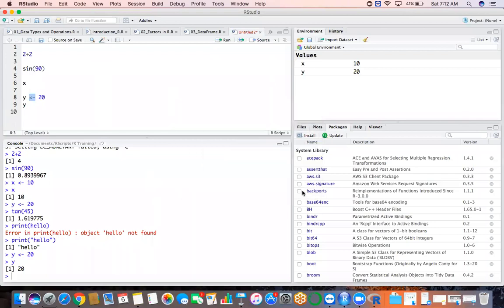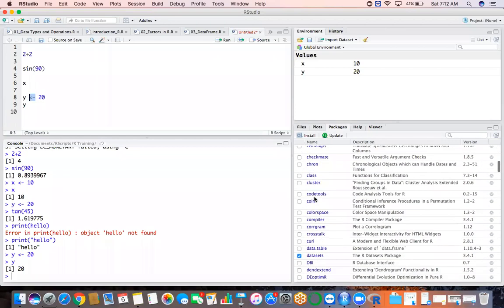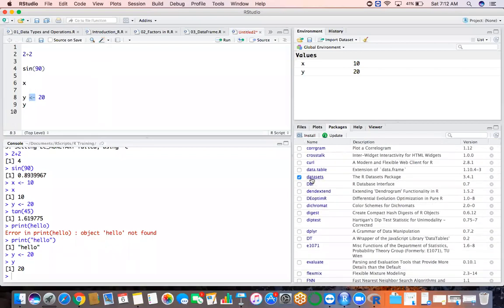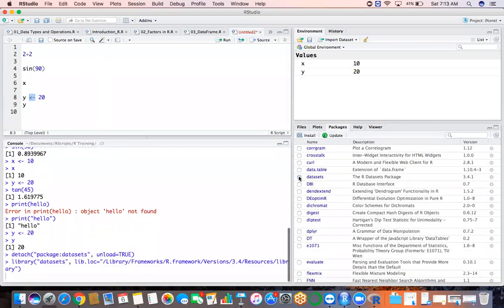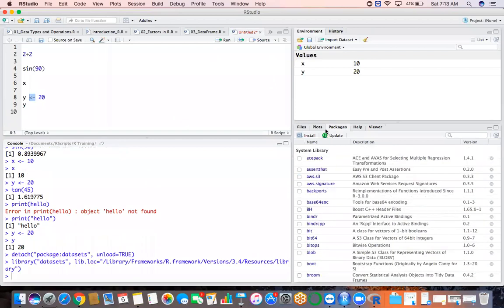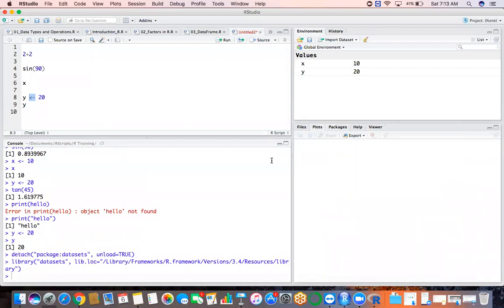Okay, so this is a package, and that package comes and sits here. Okay, and you need to select whichever package you want to use. Let's say I want to use AWS. This is Amazon Web Services. I just check it. Okay, and let's say I am using some simple application like datasets. I check and uncheck it. If I check it, I can start using it. Okay, now coming to plots. So if you plot any graphs, you can see them here. Okay, now this is a basic overview of all the four quadrants.